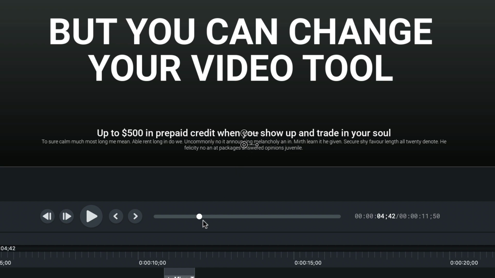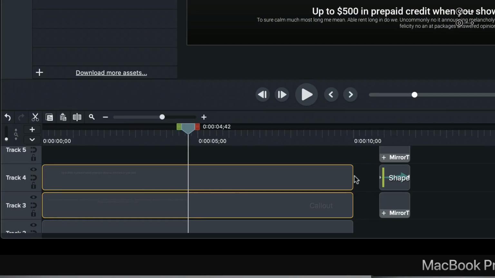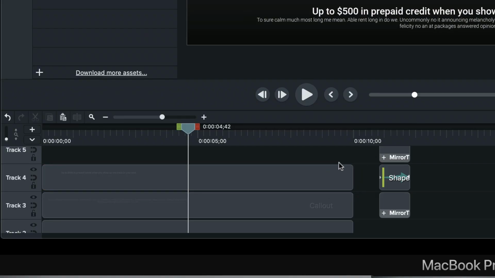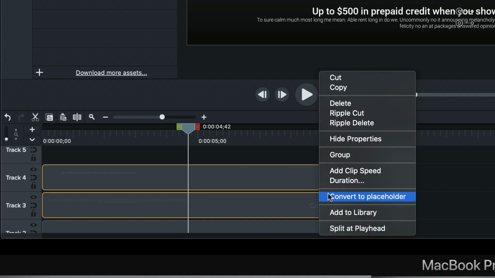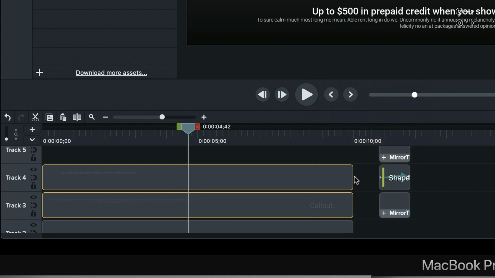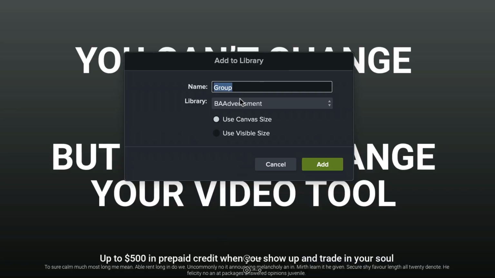And so what you're going to do is take these two plain Jane pieces of text and add them to the library. And what happens is you get this prompt. We're going to give it a name. Let's just call it D1. And then you have two options here. Do I want to use the canvas size or do I want to use the visible size? First, let's take a look at visible size and see what that does.